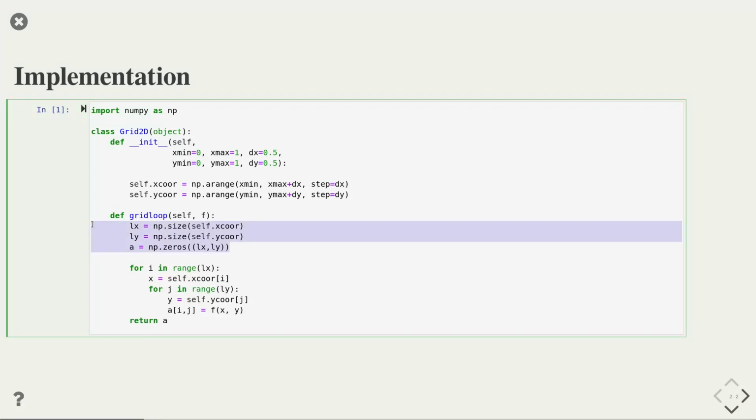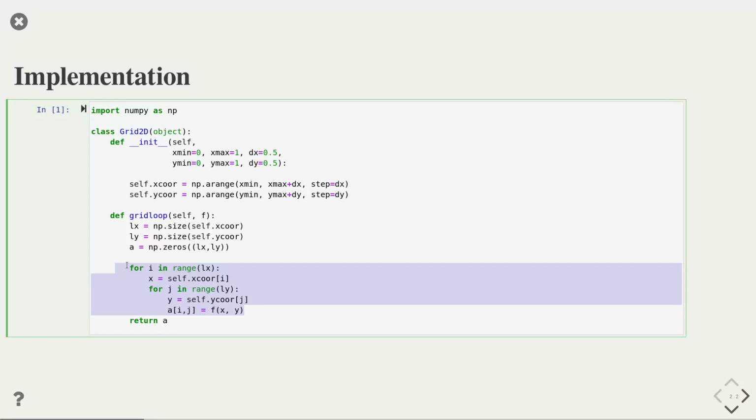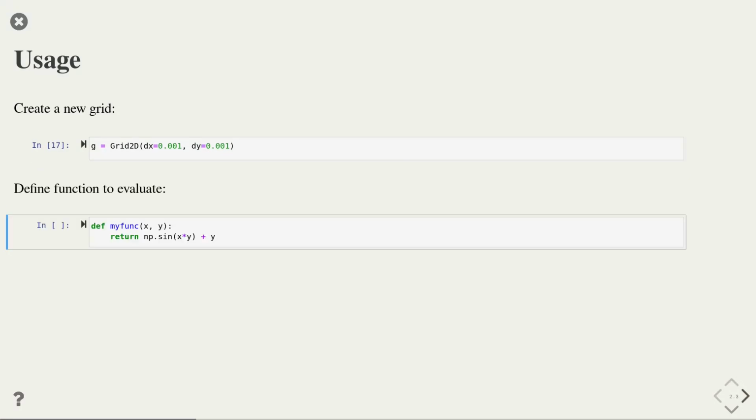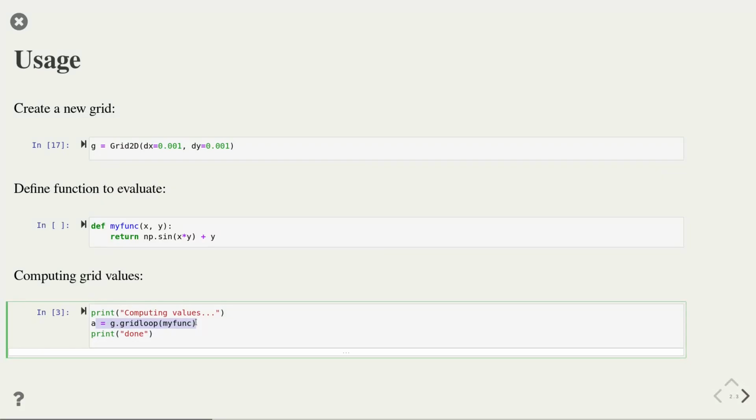The first three lines in our grid_loop function create a NumPy array with zeros with the correct size. The next lines extract the coordinate values as x and y. Here in the last line, we call the function f with the coordinate values x and y and store the result in our NumPy array A. The usage of our grid class is simple. First, we create a new grid specifying the x and y spacing. Then we define the function that we want to evaluate at every grid point. Remember that the function takes in x and y as arguments. Finally, we execute the grid_loop function and get the array A with all the values as a return value.